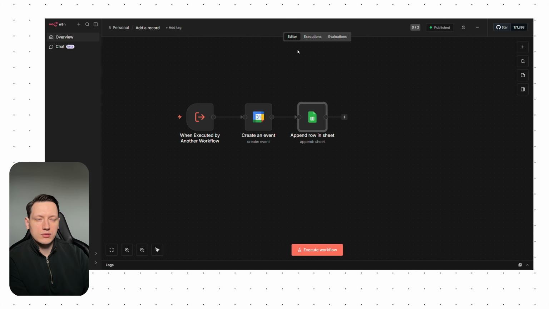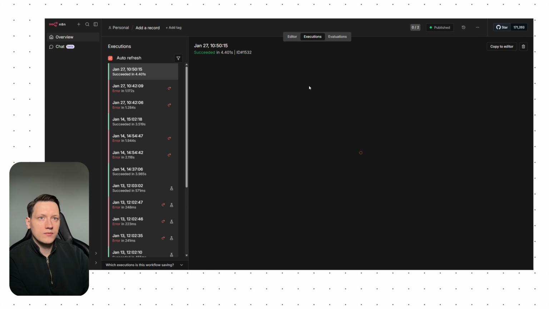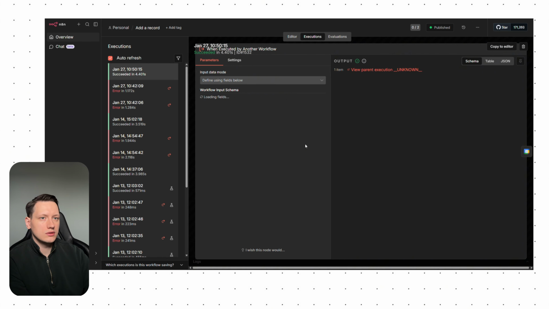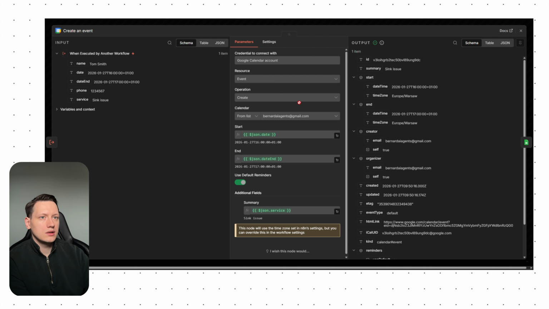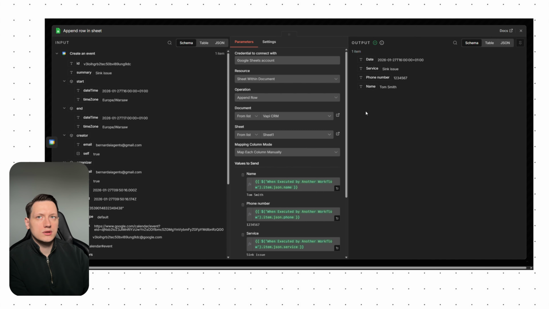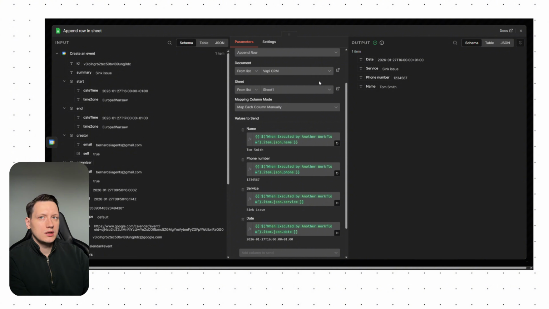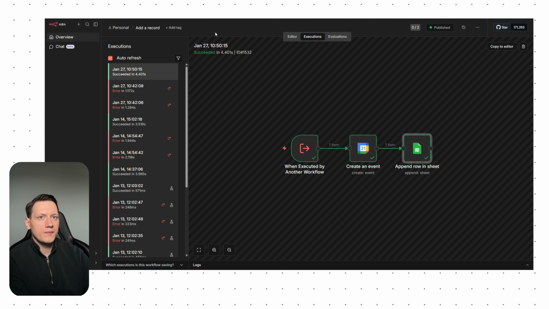And this is how it looks when it comes to execution. Here's our trigger, Tom Smith, time, phone, service sync issue. Next we have a calendar. In calendar we have a start right here and right here, summary. And then when it comes to append the row in Google Sheets, it looks like this.